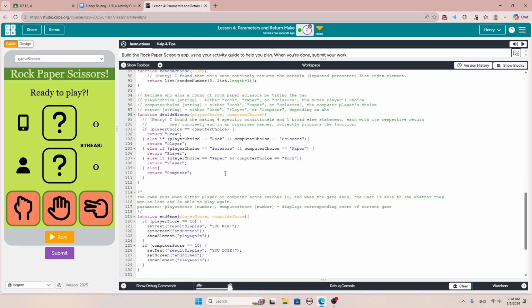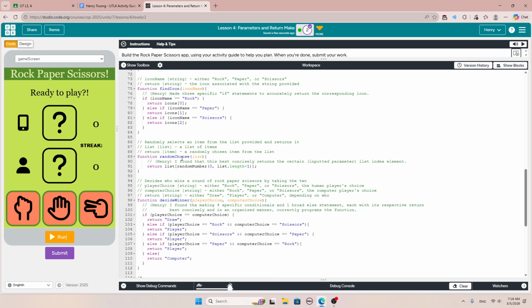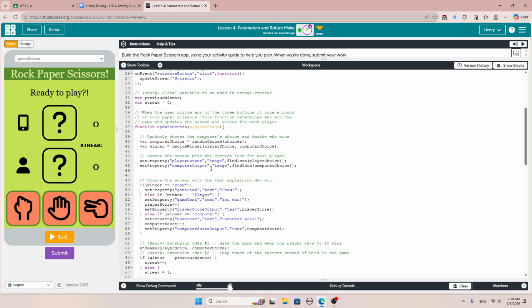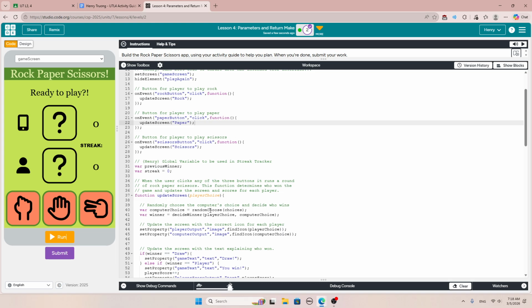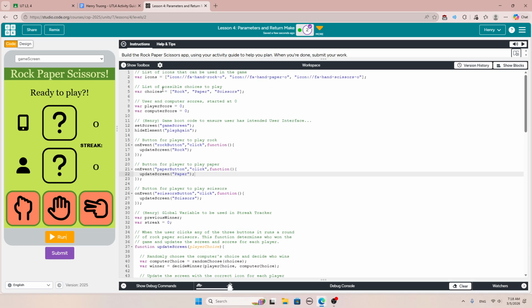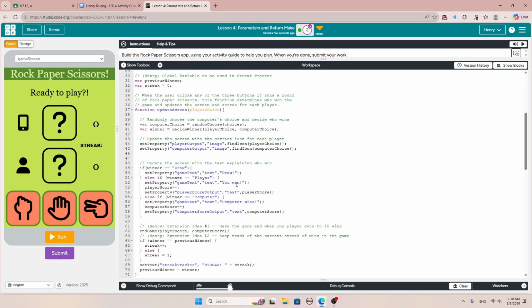And for the random generation part, it does so from the random choose, where it calls from the parameter list and goes from the first index to the last index of the list parameter. It calls upon a list when it's called in the update screen function, where it says computer choice equals random choose of choices, and choices is a list of rock, paper, scissors.